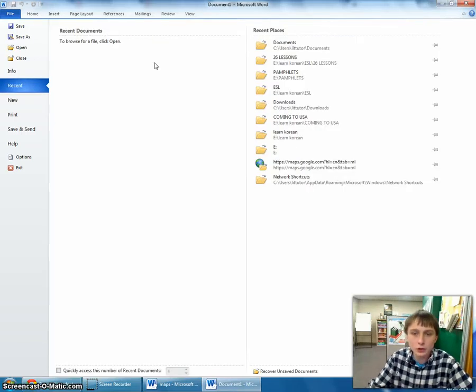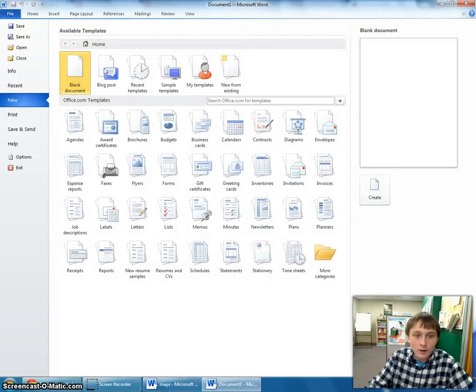And then Recent shows documents which I've recently edited or recently opened, or file folders which I've recently opened. As you can see, I've very recently been in my Documents folder, all these different folders, Learn Korean. It'll list all these, and then over here you're going to have your documents, so documents you recently edited. This is really useful if you can't seem to find your file by clicking the Open button. You can go over here to Recent, and as long as you've recently edited it, it should be here.